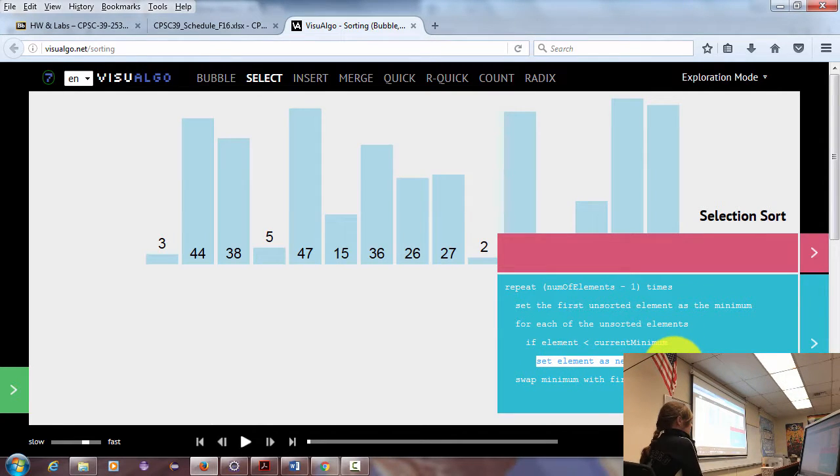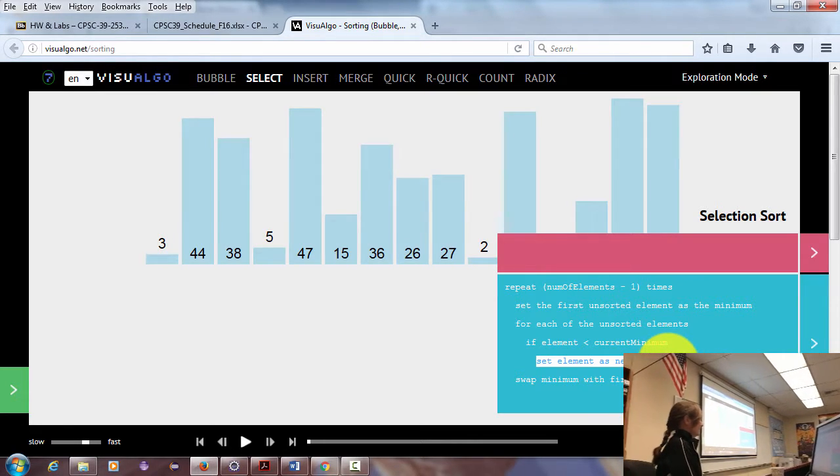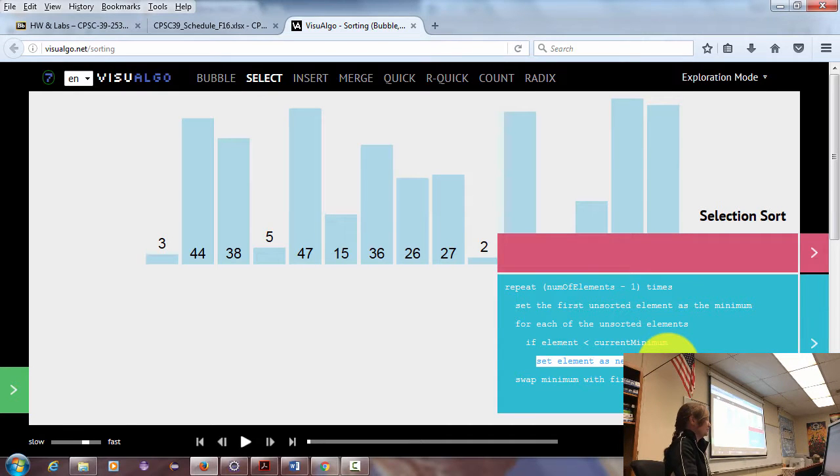So what are we doing? We're just going through our array. We're comparing everybody to the min. And if he's the new min, we set min equal to that index. So we're finding who's the minimum in this array. Okay? And we all know the minimum algorithm, how to find a min.